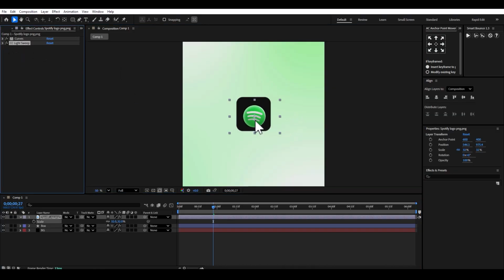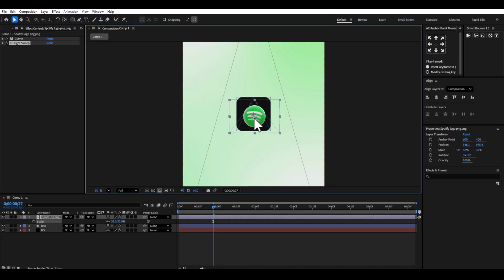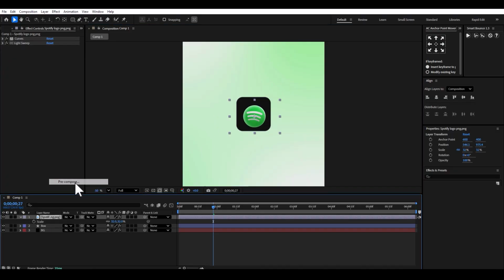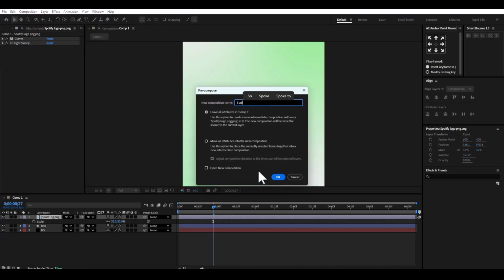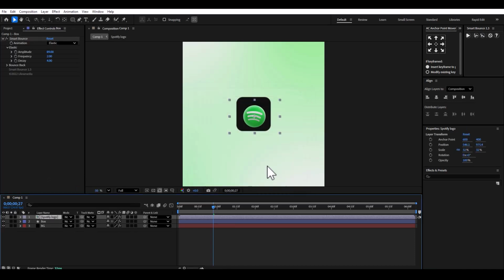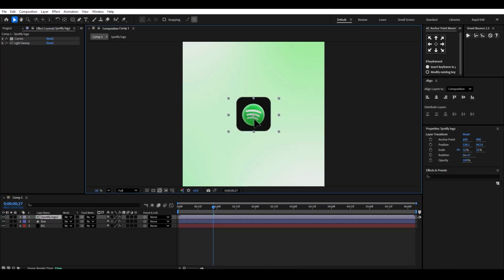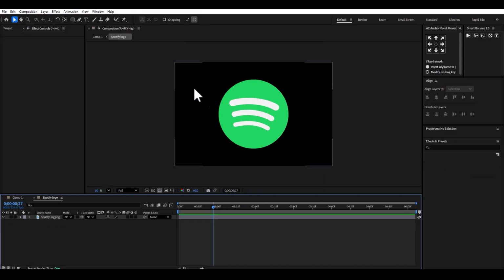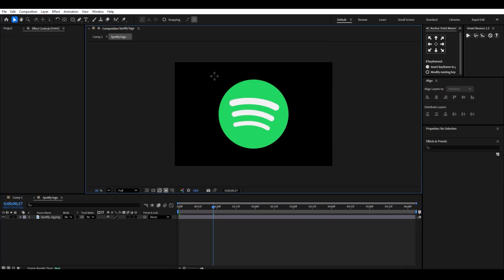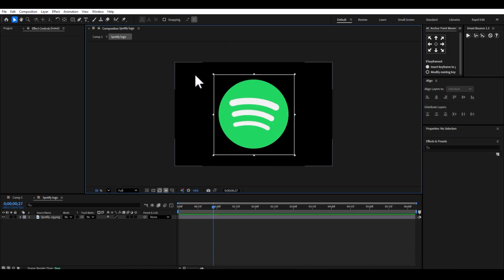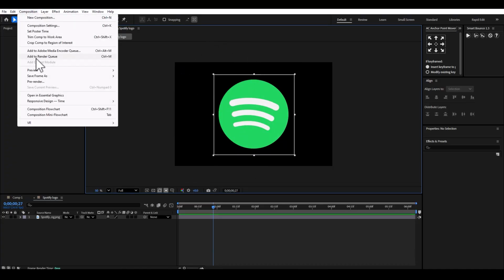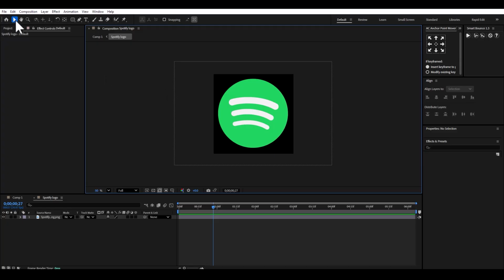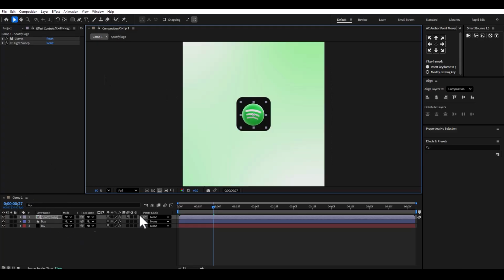Okay, so if we animate our logo now, it's gonna misplace with the light sweep. So what we can do is decompose it and name it Spotify logo. Here it should be straight. So we are basically removing the unwanted part of this composition. We are kind of cropping it.